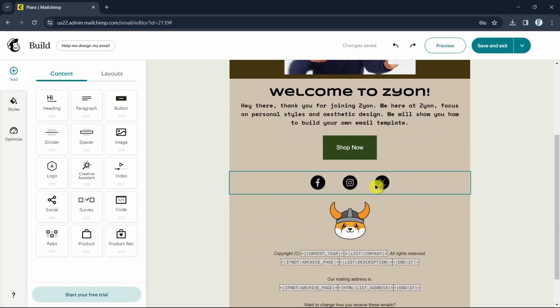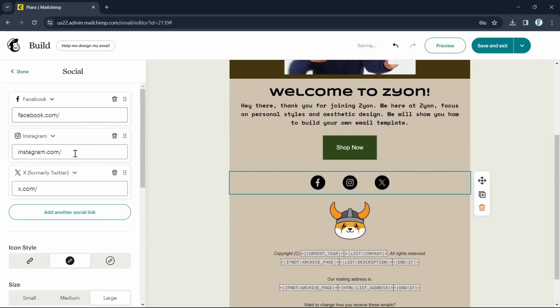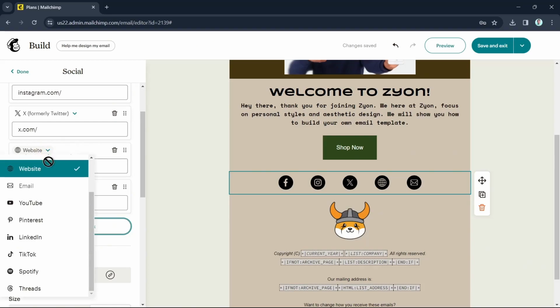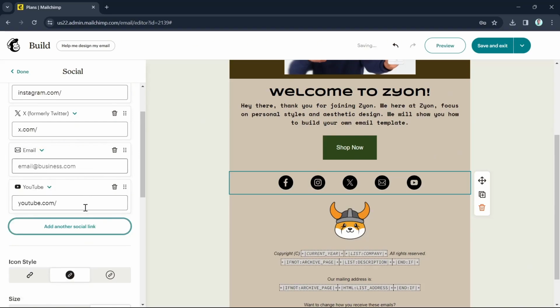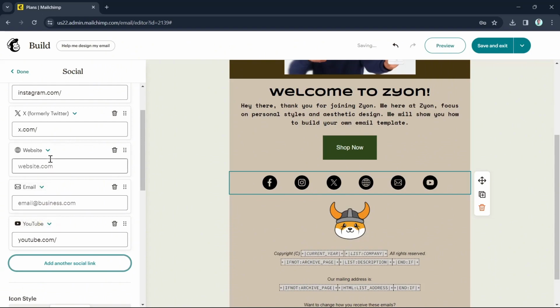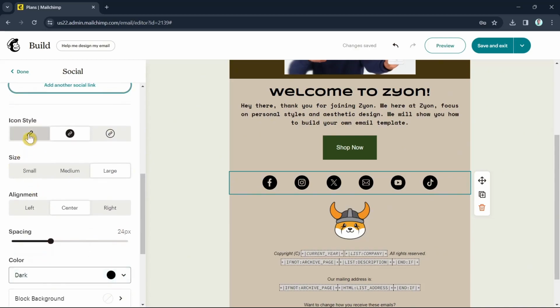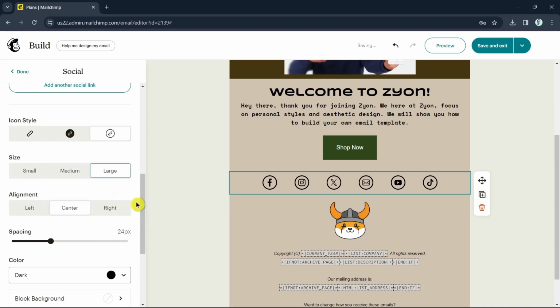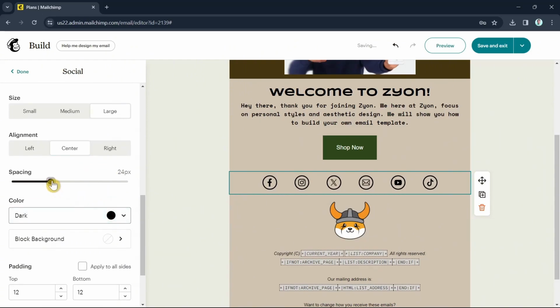Now we can add some social links here. I want to add a Facebook link, Instagram link, X account link, or add another social link here, email, or a website like my YouTube account. Or if I want to add another social link like my TikTok account, you just have to add it right here, and you can change the icon style, depending on your preference too. I want to make it larger like this, with the alignment centered, and also the spacing.